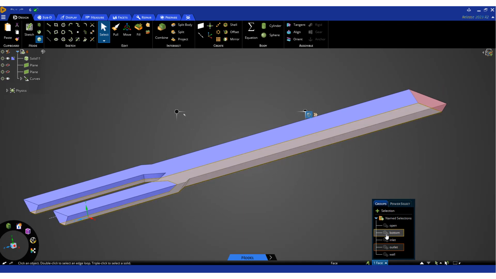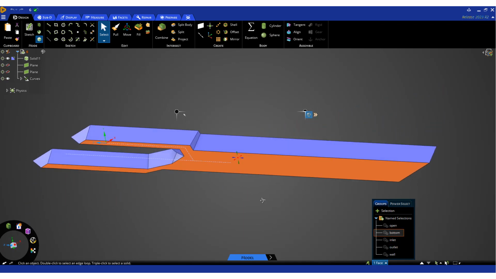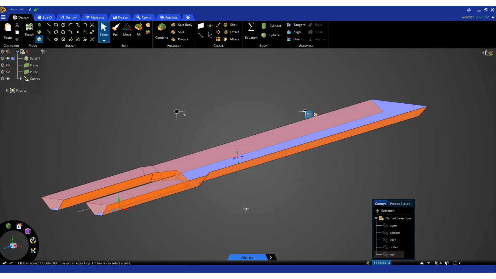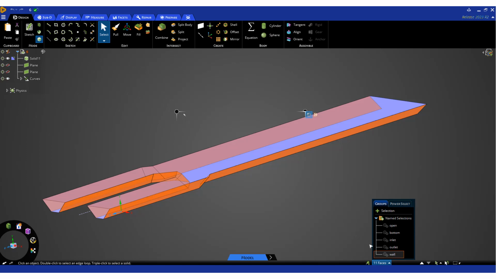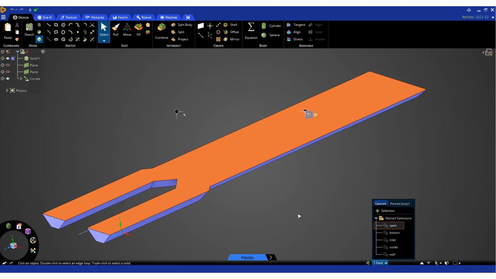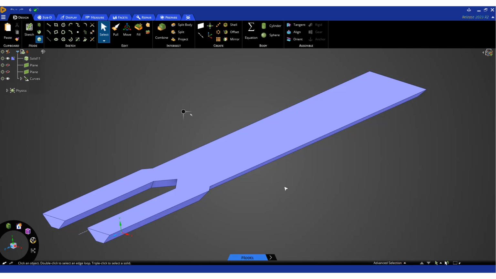Bottom is what we use for defining the bottom level, and walls here, as you can see, for the walls of the channel. I also call the top surface open. We will see how we can use these boundary conditions. Nothing special more from the geometry, so let's go to Fluent and mesh it.